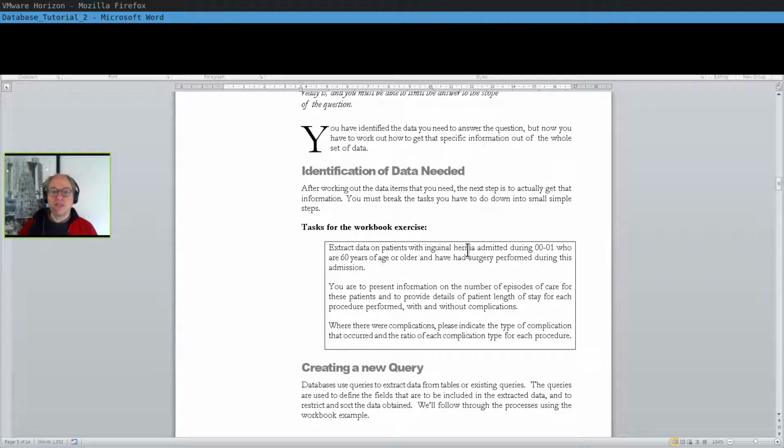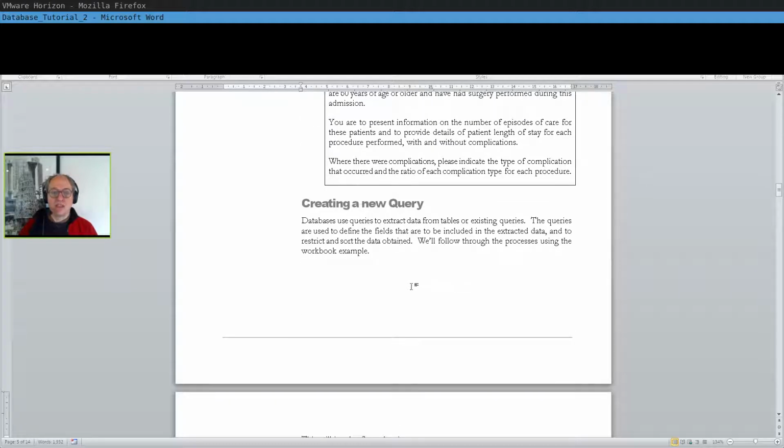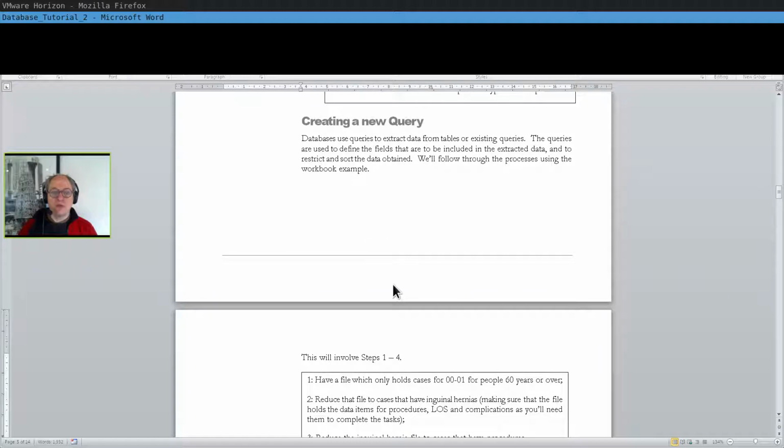We've got to find inguinal hernia patients. We need to find them with or without complications. When they do have complications, we want the ratio of complications to procedures. So we need to create a new query.